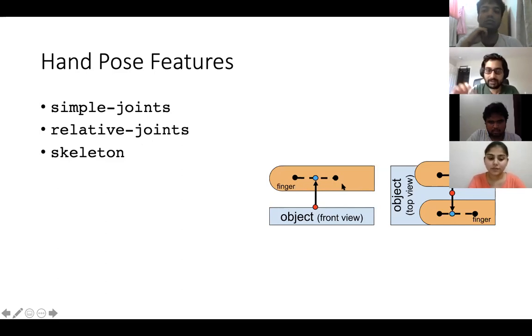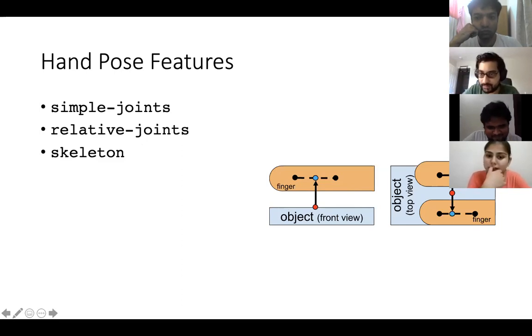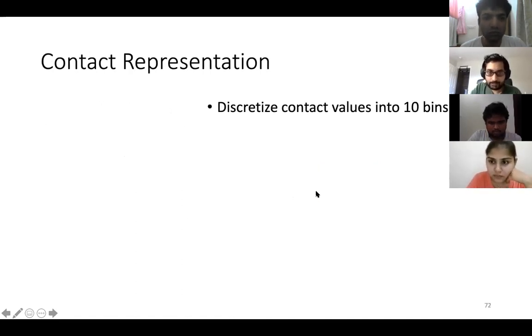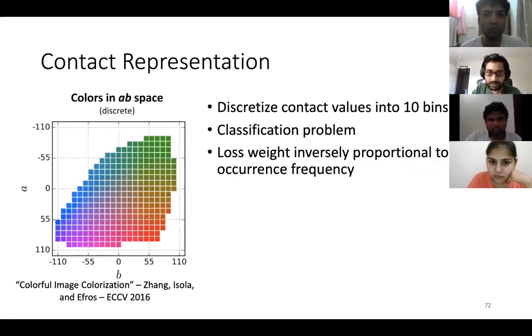The skeleton introduces information about connectivity of the joints. For example, we know that these two joints, even though they are nearby, are not connected by any finger, but these two joints are connected. And then the mesh uses the 3D mesh model of the finger, computing a vector from the object point to the surface of the mesh. I will skip this contact representation slide in the interest of time.